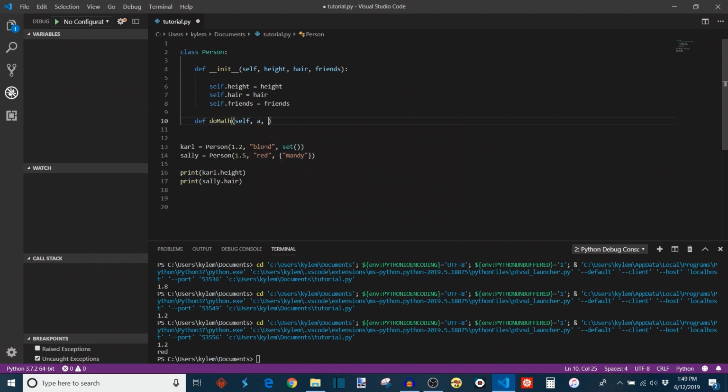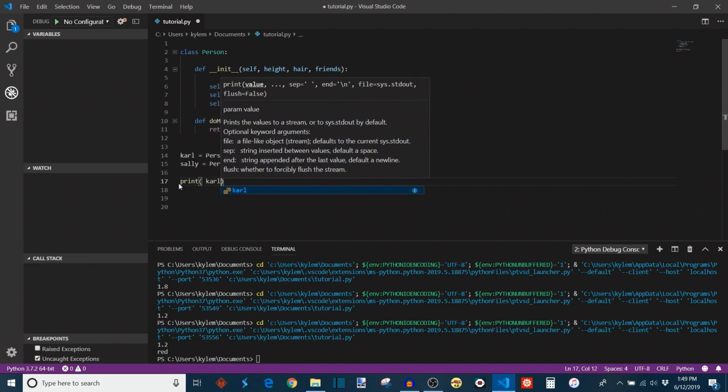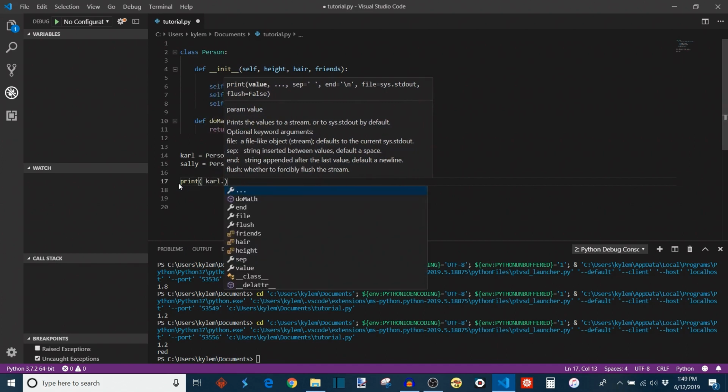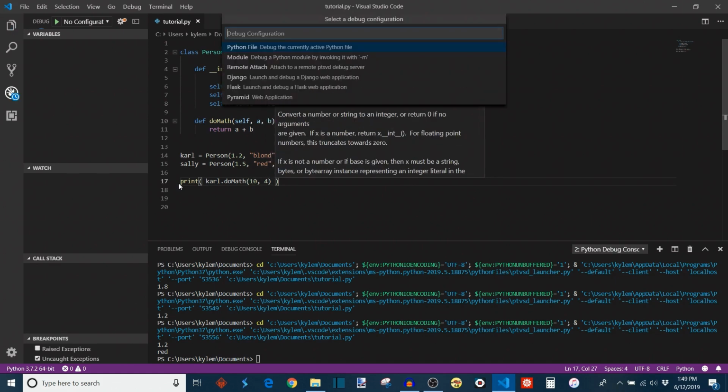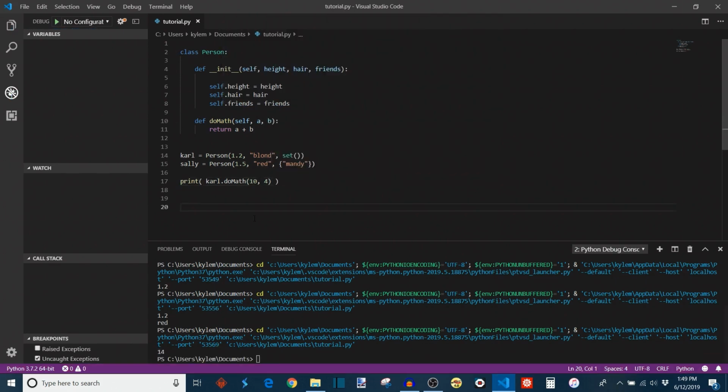And then let's say we want to take two numbers in, right? And our doMath function will add those two numbers together, A and B, and return our result. So we'll say return A plus B. So that's a nice simple function that we have there. And now any instance of person that we create can do math. So for example, if we want to say print, now we have Carl dot, and we can call the doMath method by doing Carl.doMath and give him two numbers. So let's say 10 and 4. And then when we print that, it should print 14. Because it works just like any other function. Now it's just a function that's inside of our instance of person.